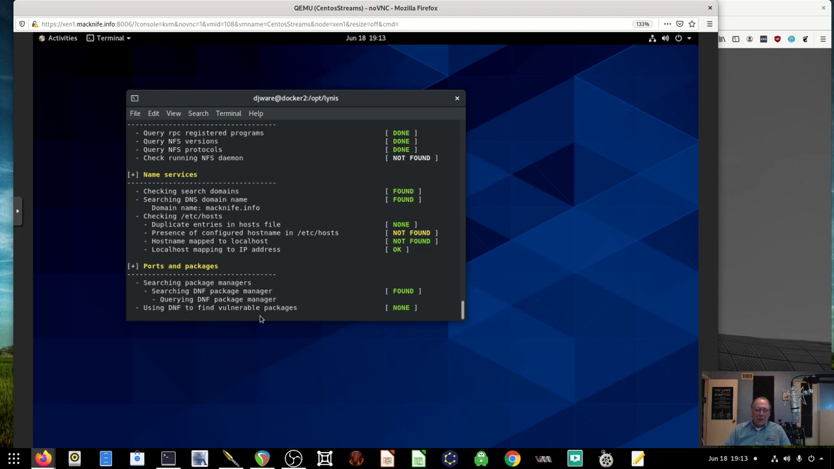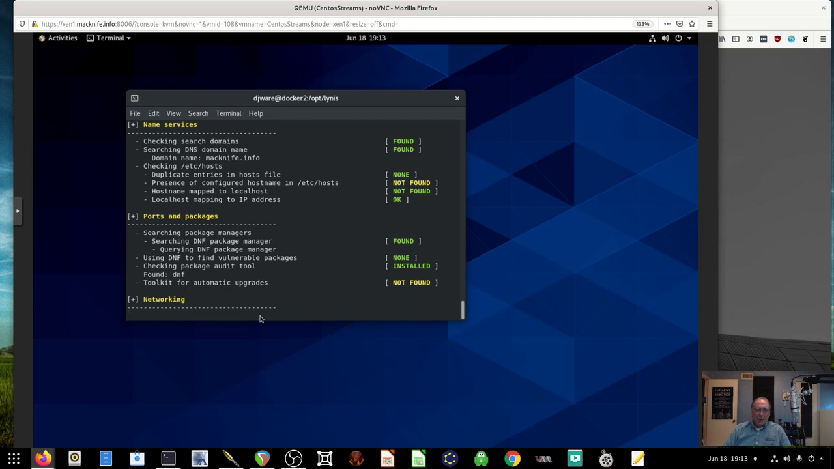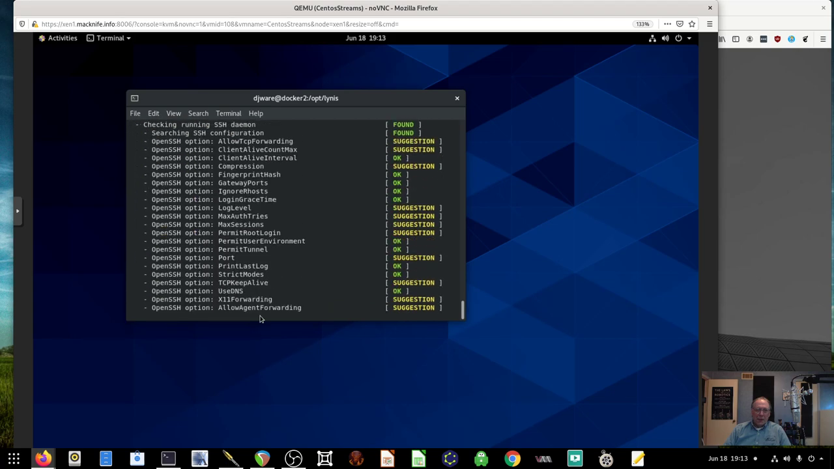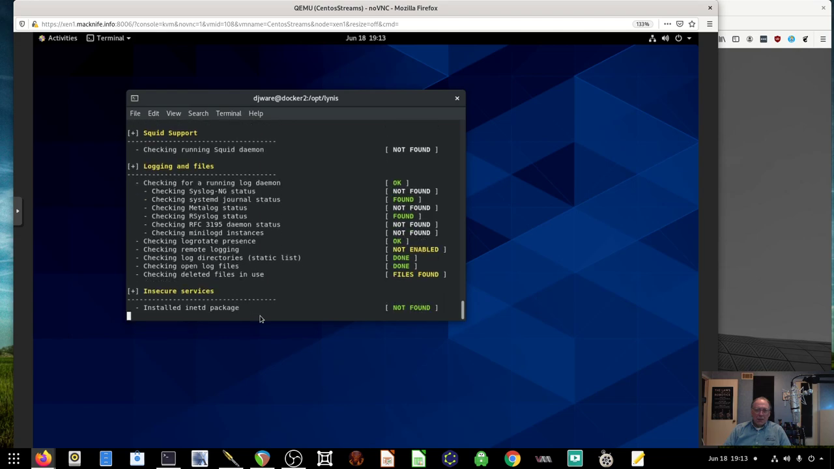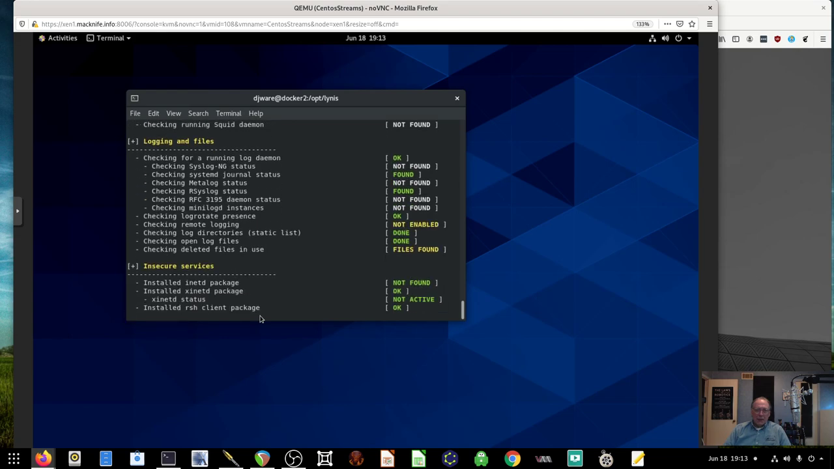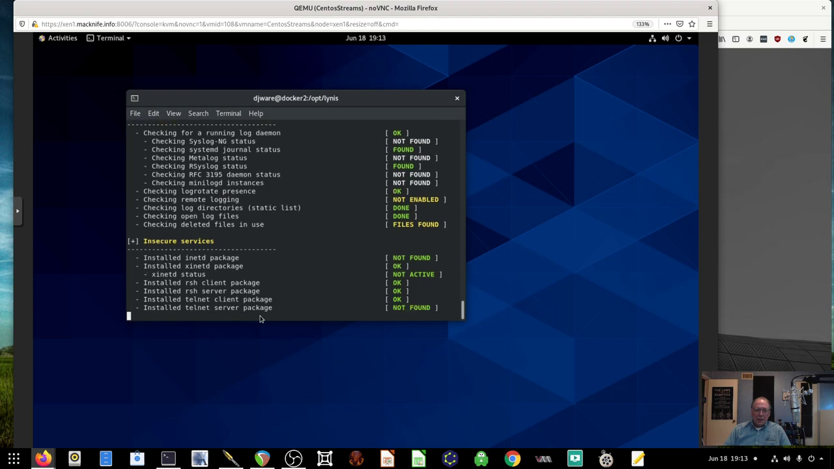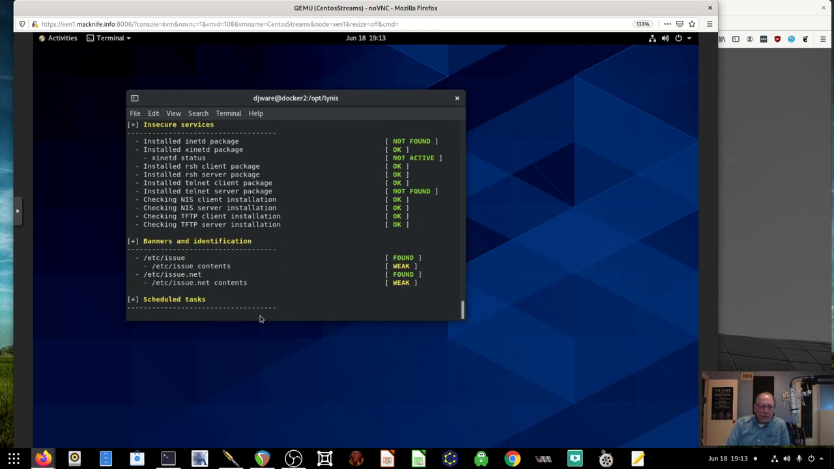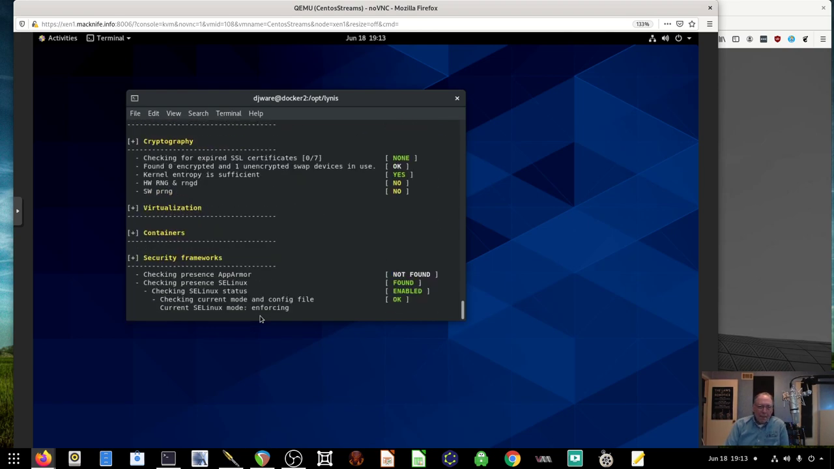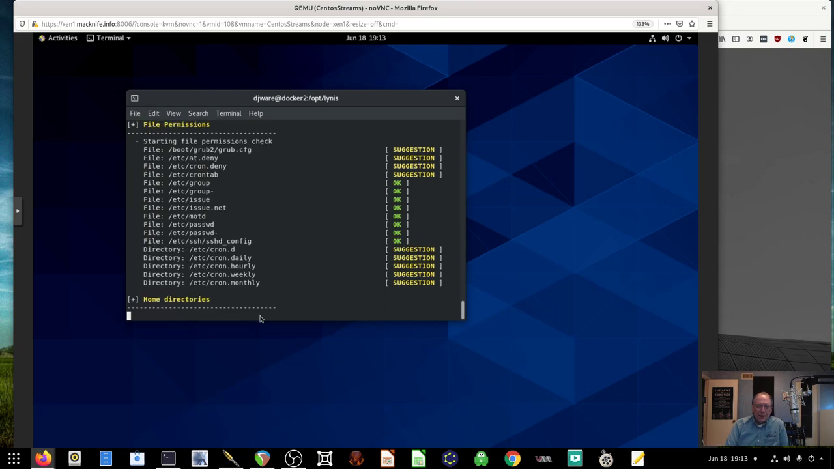I didn't see systemd come back out. I wonder if they pulled that. We'll go through a page back up here when this is done. Oh, that's new. They've broken out into insecure services.